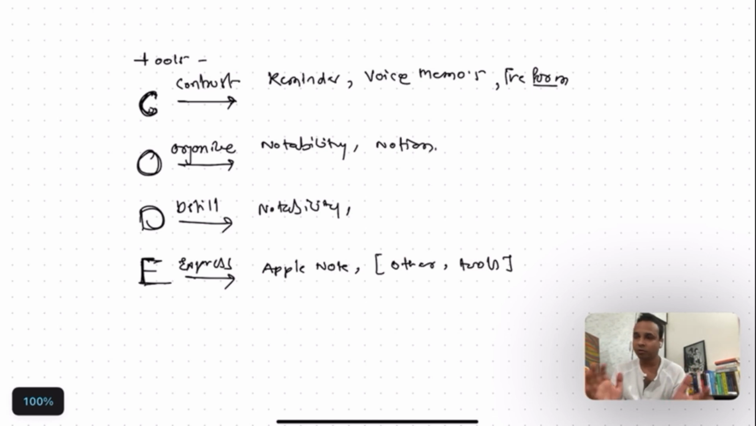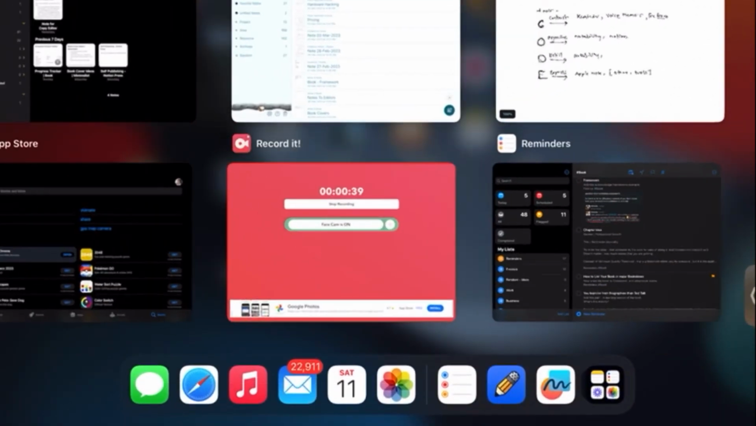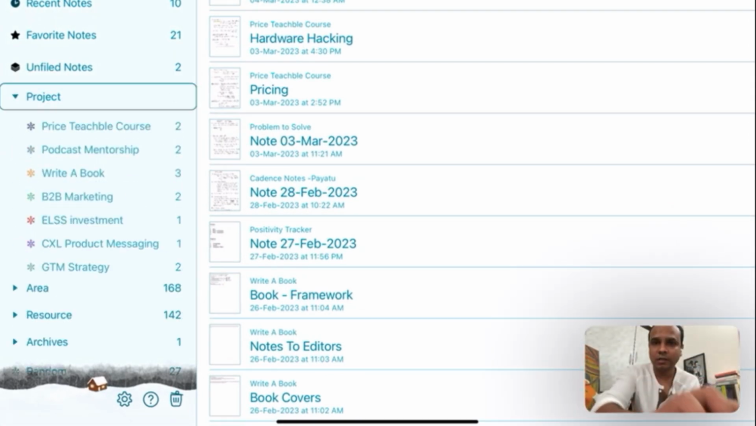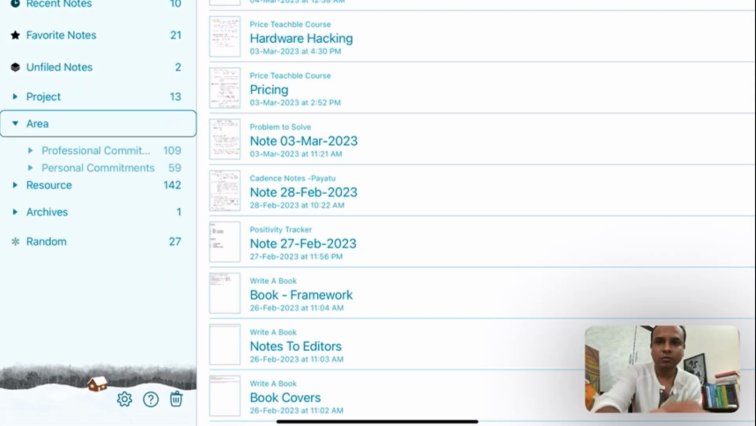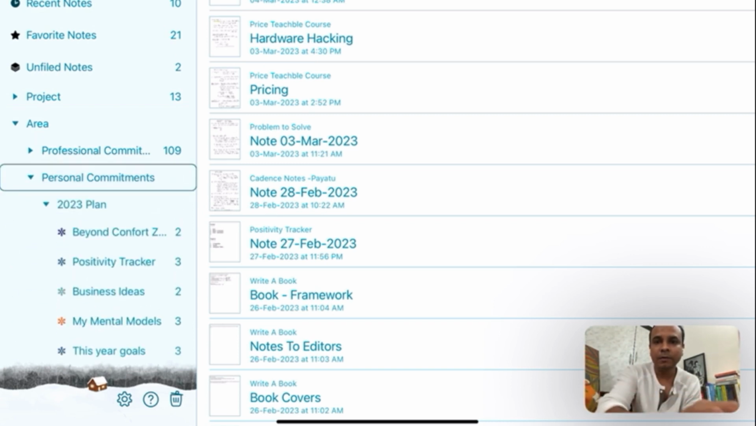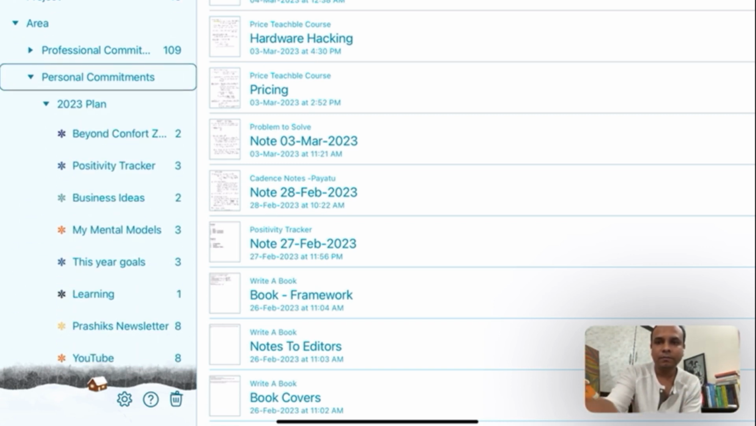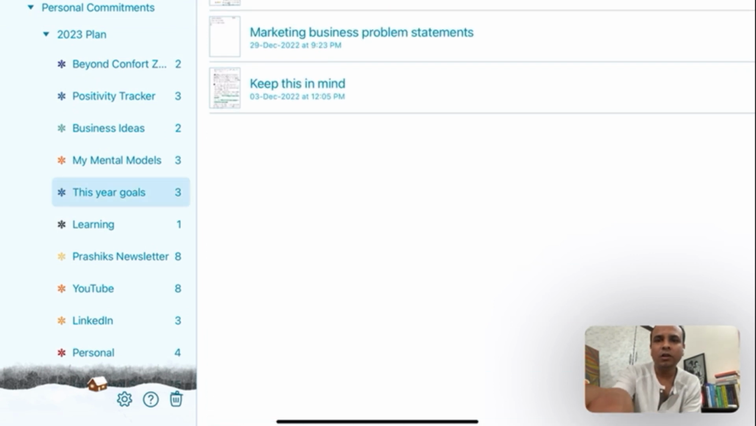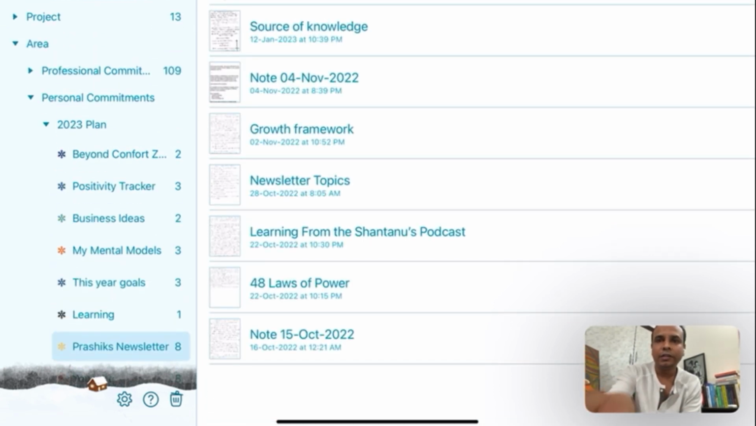So Notability or Notion can be a proper app for organizing all the notes that you have. I just showed you on Notability, there are multiple folders that I have, right? I can show you in the area, in the personal commitments. You can see goals and a lot of other things I have added into Notability. So this is how you're going to organize all the notes.